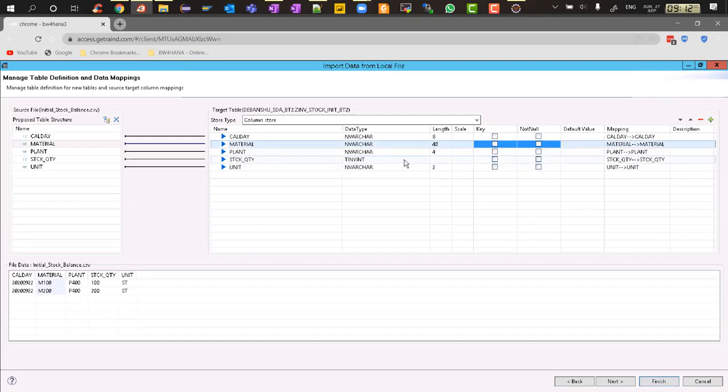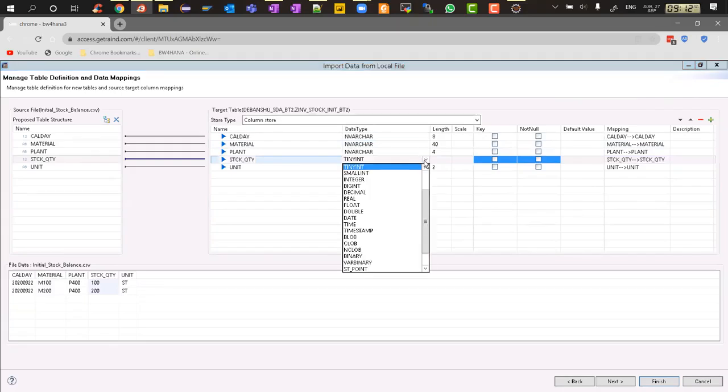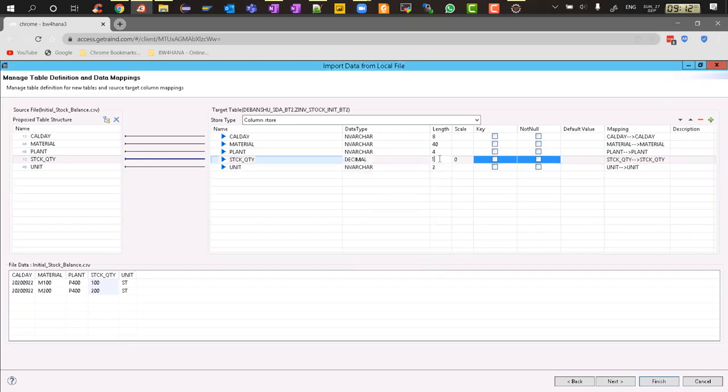Stock quantity, no, tiny int is not good. Quantity in BW is usually decimal 17.3, so we will mimic that. We will just say 17 and 3 just to make the data types consistent with BW. And then unit is basically nvarchar 3, because the unit data type on the BW side is char 3. Other than that, do I need anything else? No, I don't need anything else. This is fine.